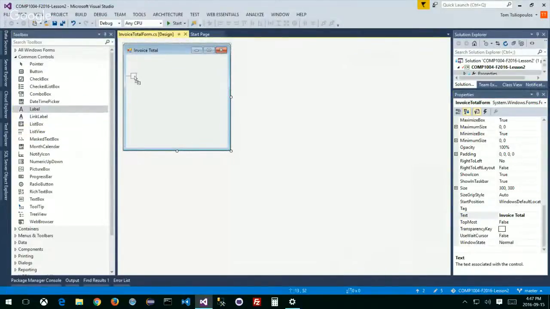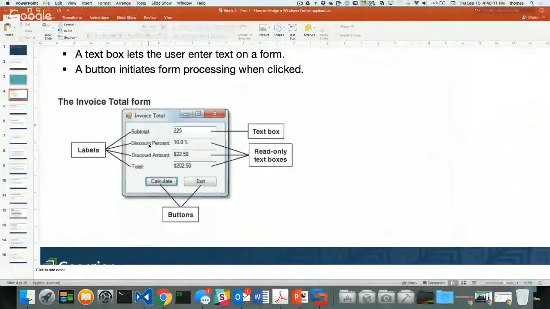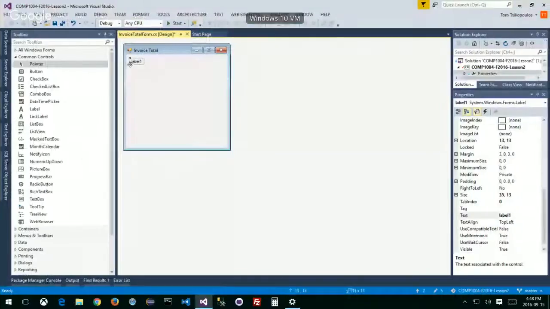Notice that when I put my label up, when I drag and drop, I have these little magic guides that come up, right? So smart guides. If I put it up here, it tells me that there's a default margin that's around the entire form. And all I'm doing is dragging in a label at this point, right? So I want to put my label starting up right here for now, right? And my first label is subtotal, right? So I'm going to put in subtotal.